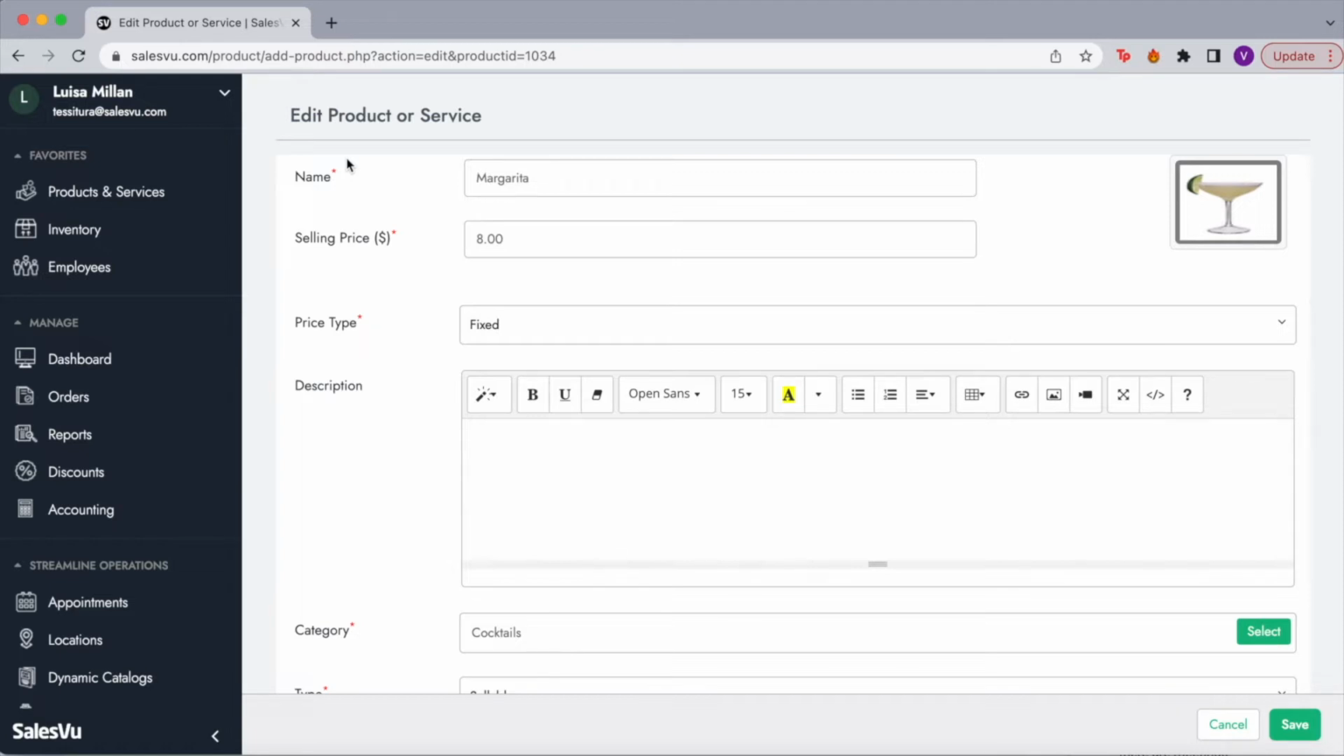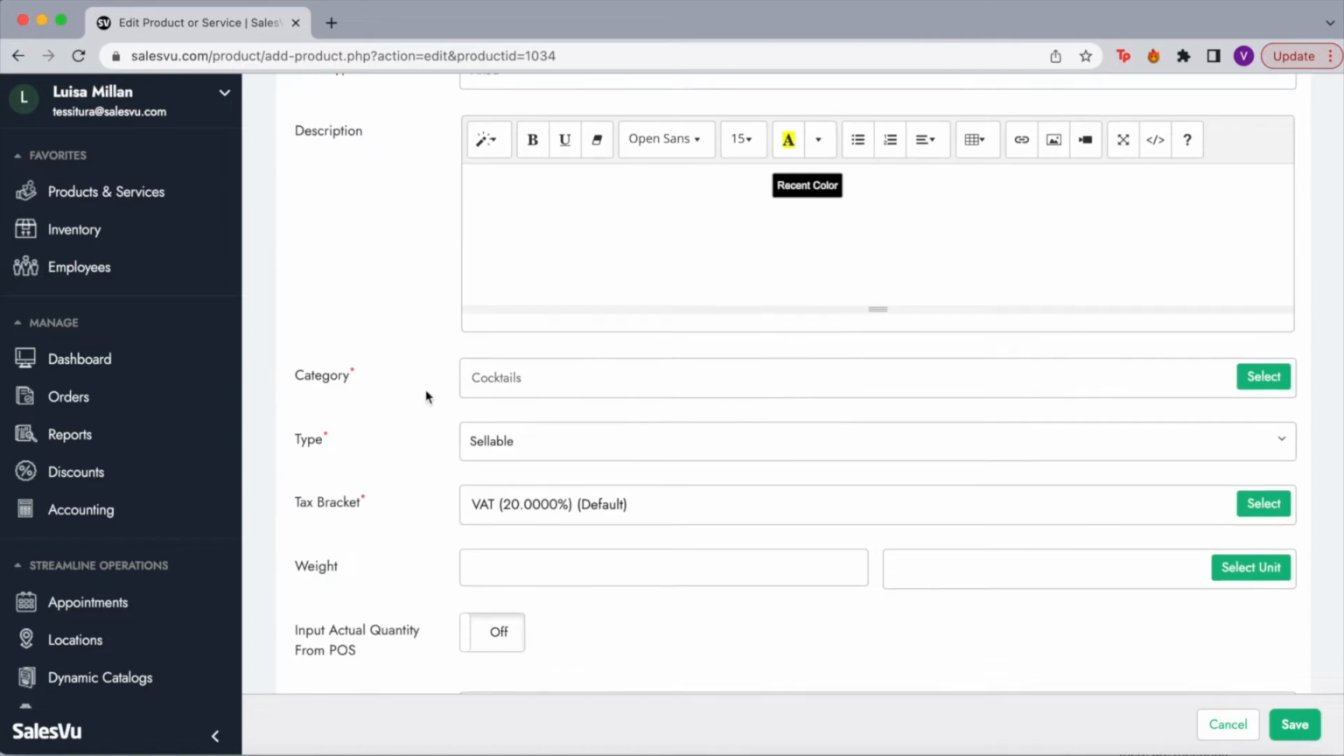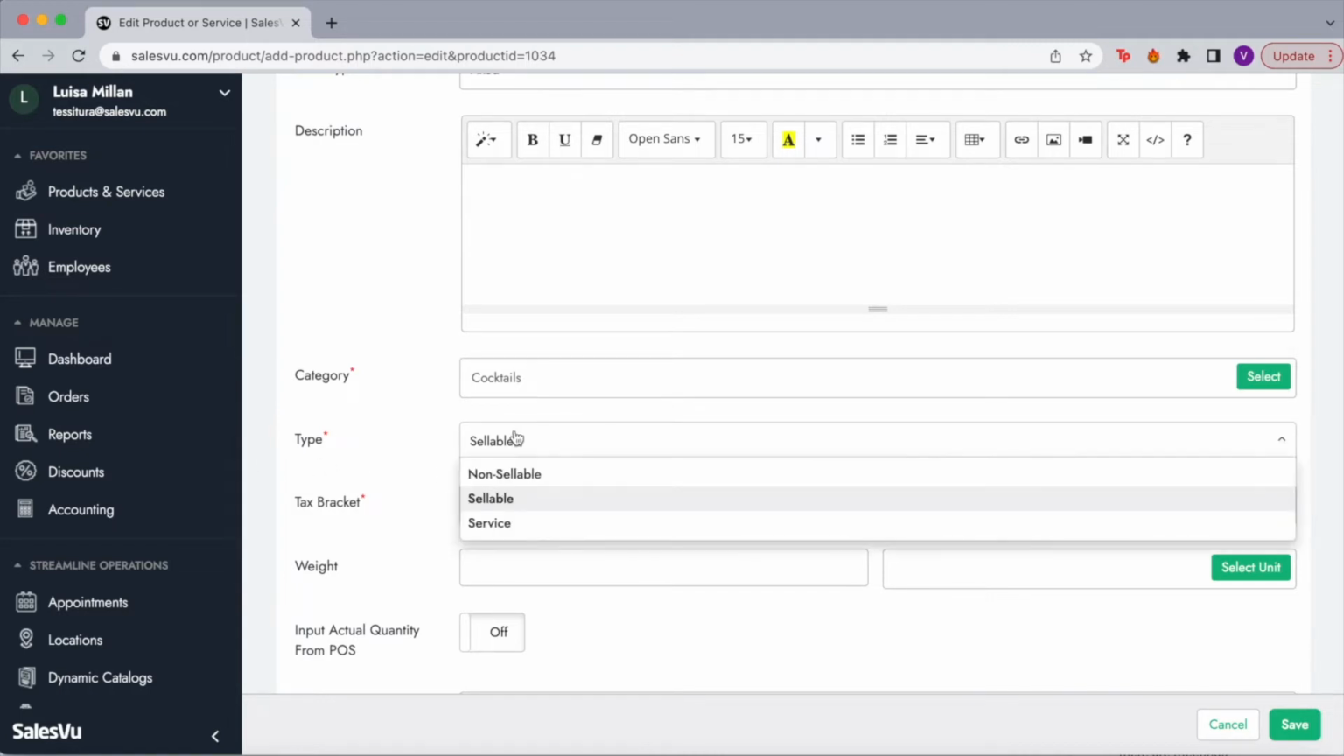You can also do color coding for the category or subcategory, or you can actually utilize any pictures that you want and you can simply add them right here. Perfect. Then you can select the category, which is why we recommend to have it created before having products. And now we're gonna go through type, which is going to be sellable, non-sellable, and service.